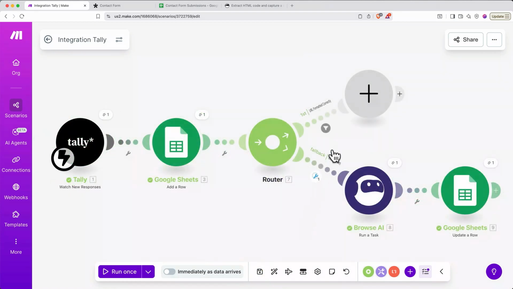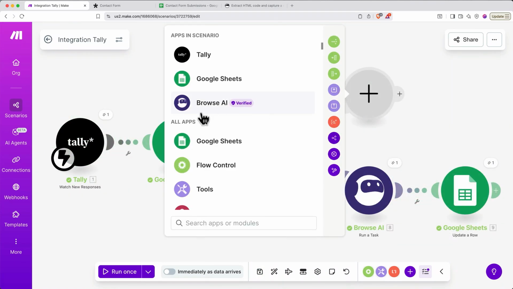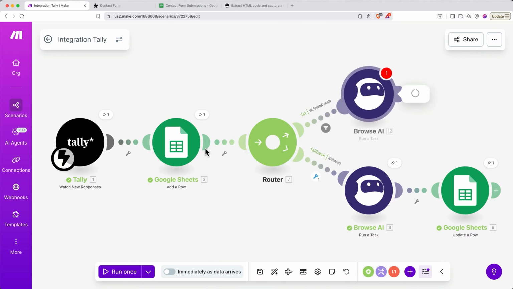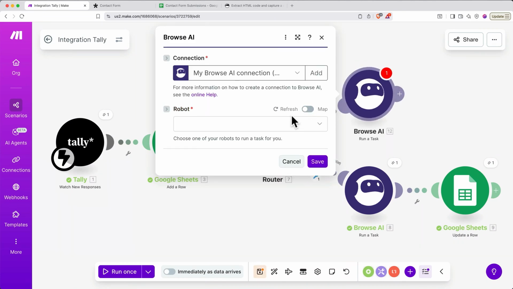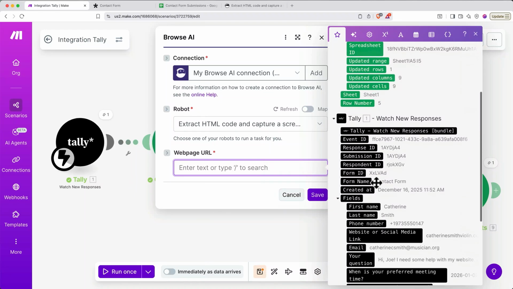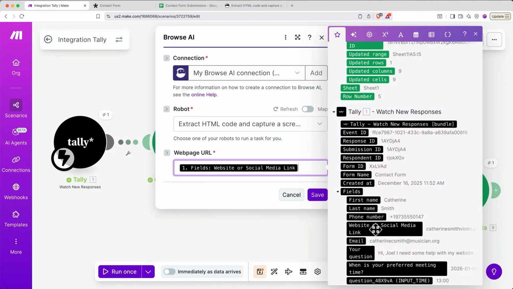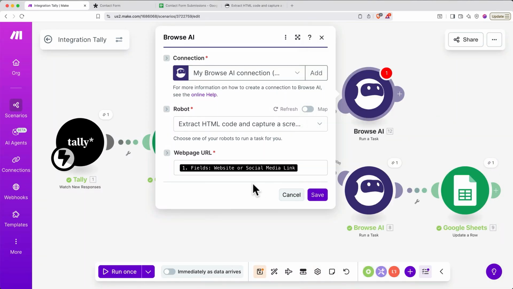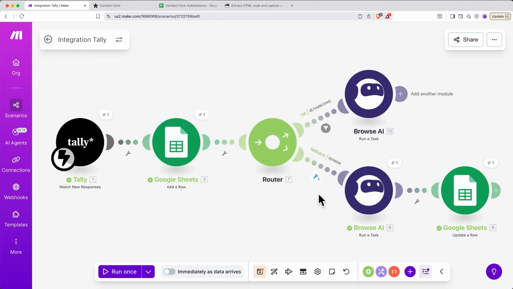Now let's set up the URL formatted correctly path. Click the empty module on that path and add Browse AI Run a Task just like before. This time, for the web page URL, simply select the website or social media link. You don't need to add the HTTP prefix, since this path only runs when the URL is already formatted correctly.